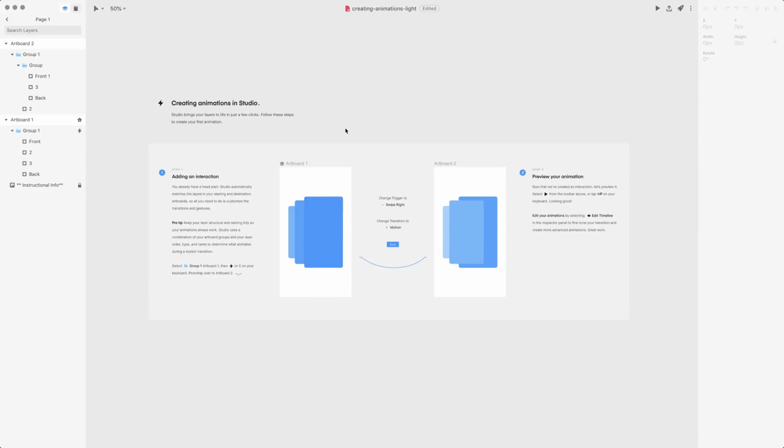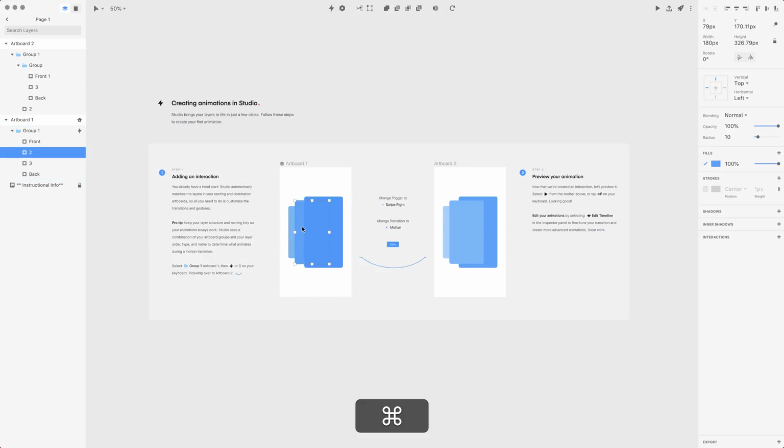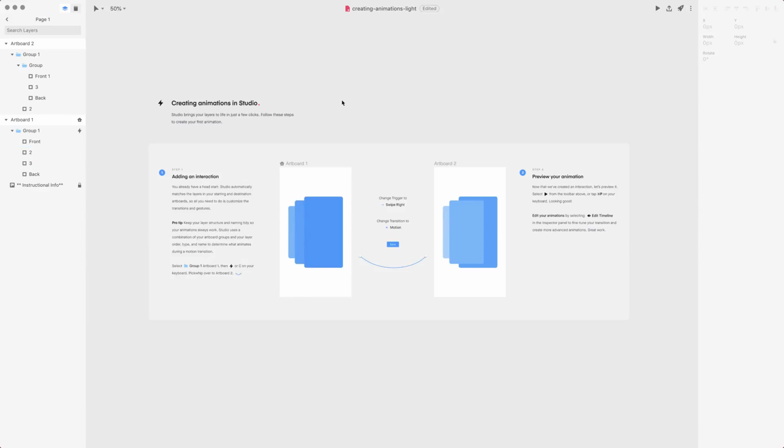Or you can click outside, and now if you have the group selected, you can simply Command click on every individual layer. And this is the way that you can select elements directly, even if they're in nested groups, with one click.